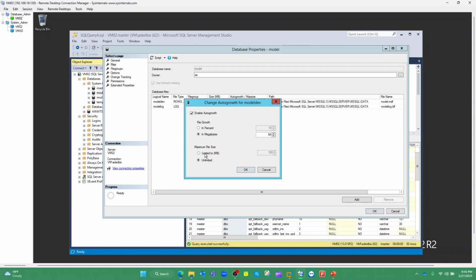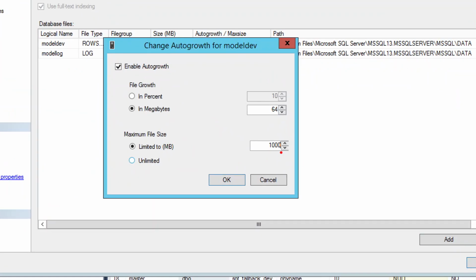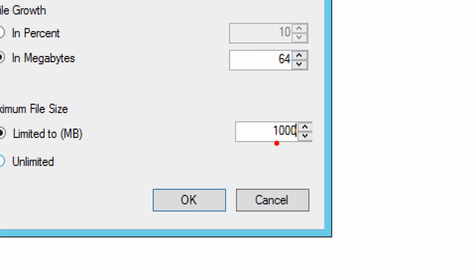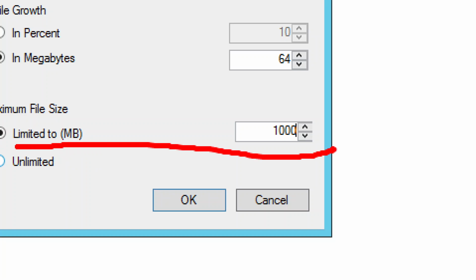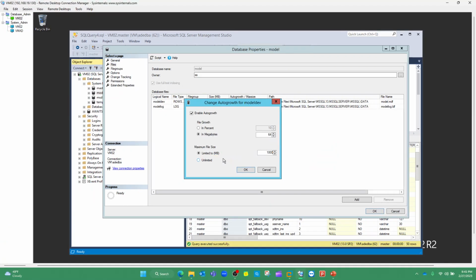So let's say I want to limit this. I'll just come here, and then you can put whatever limit you want. So let's say you want it to stop once it auto grows to 1000. When the size increases up to 1000, it will not auto grow again. It will stop because you set the limit. So the choice depends on the company or the DBA. Some people do it so that you don't fill up your drive with your data file or the log file.